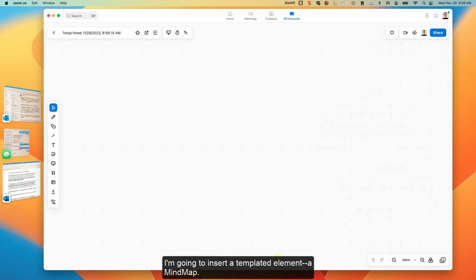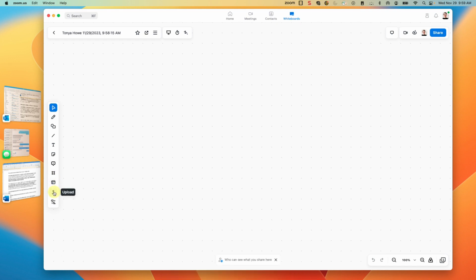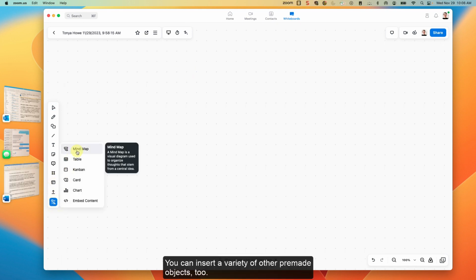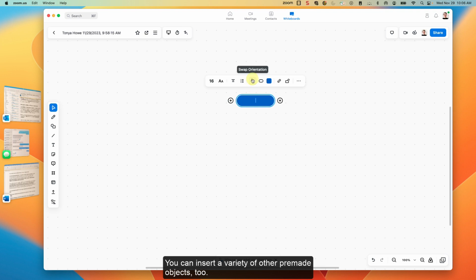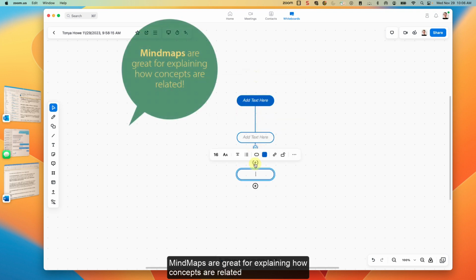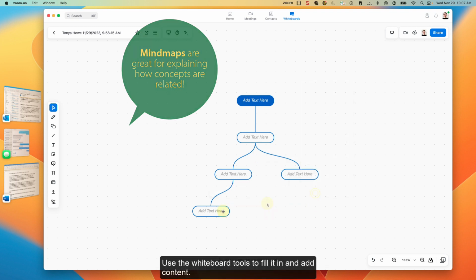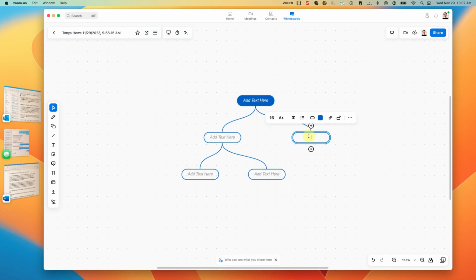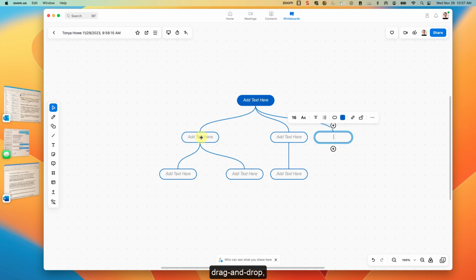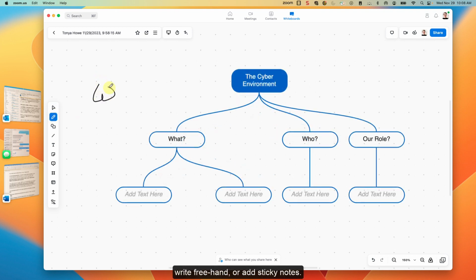I'm going to insert a templated element, a mind map. You can insert a variety of other pre-made objects too. Mind maps are great for explaining how concepts are related to each other. Use the whiteboard tools to fill it in and add content. You can type, drag and drop, write freehand, or add sticky notes.